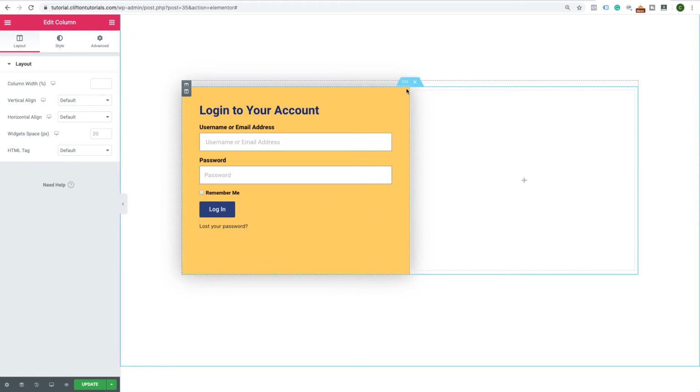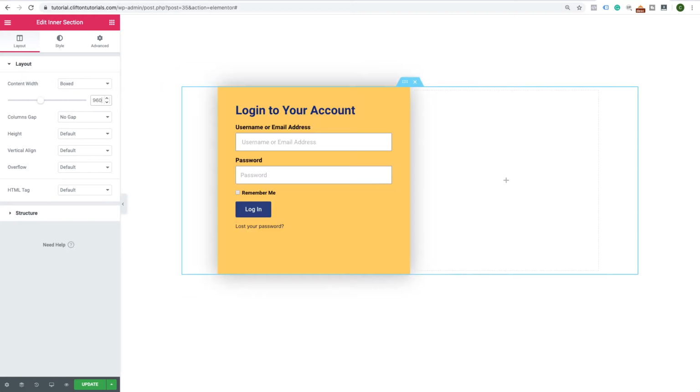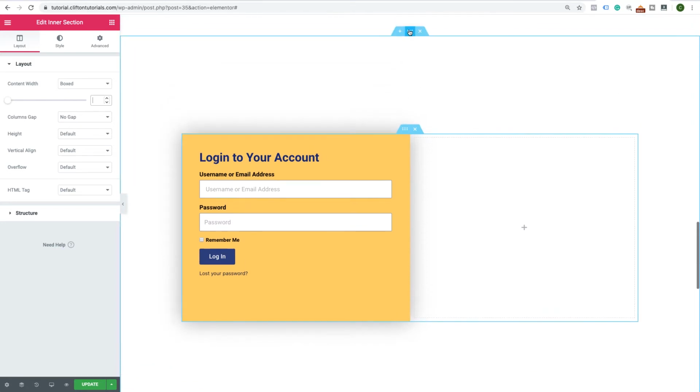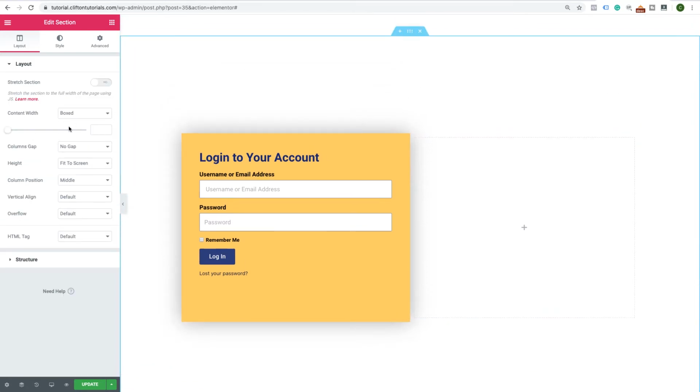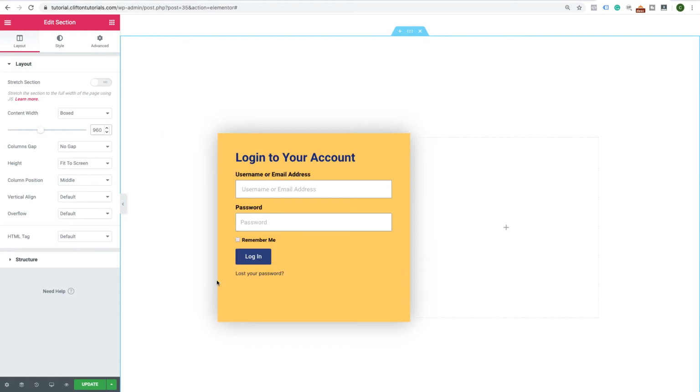The other thing that I'm going to do as well is set up this section to be 960 pixels so that it's nice and compact, just like that. Okay, and now we get a chance to, oh, sorry, that's actually the wrong section there. So let's undo that. I actually want the outer section, which is this one, to be 960, not the inner one. Okay, great.